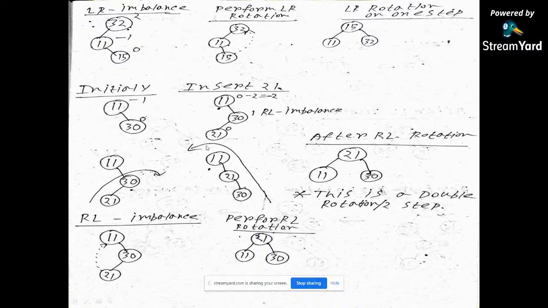This type of tree is generated. Again, do the rotation on this side. Pull a nail here on the 11 and there is a thread. Pull this thread on this side. So 11 comes here, 21 goes upward, and 30 goes to the place of 21. So after doing the RL rotation, we get this BST.